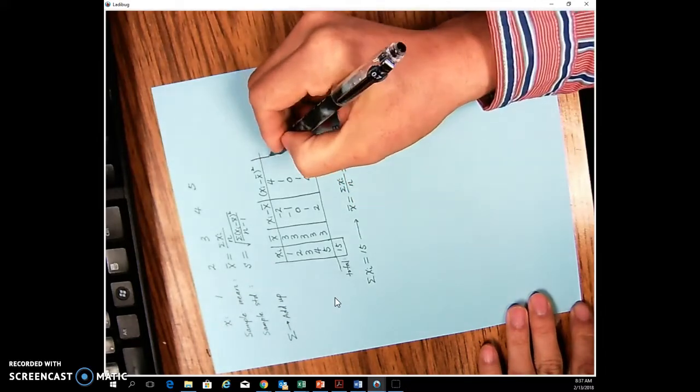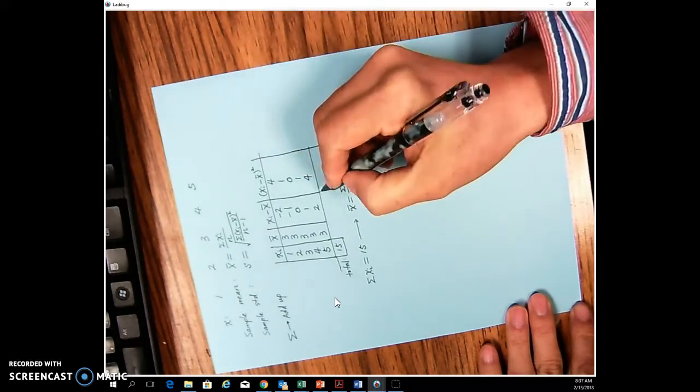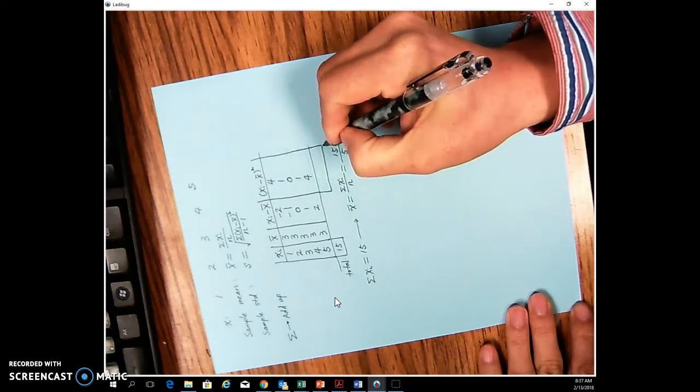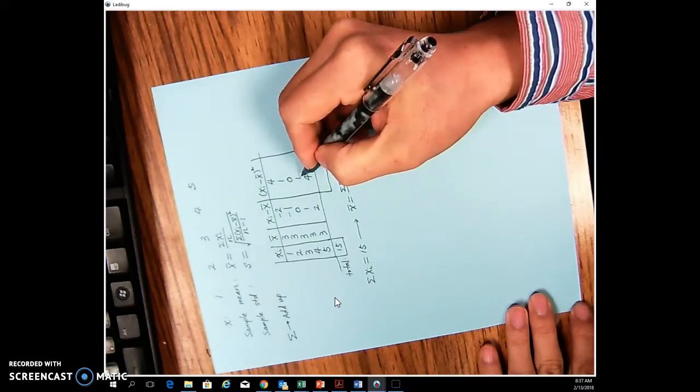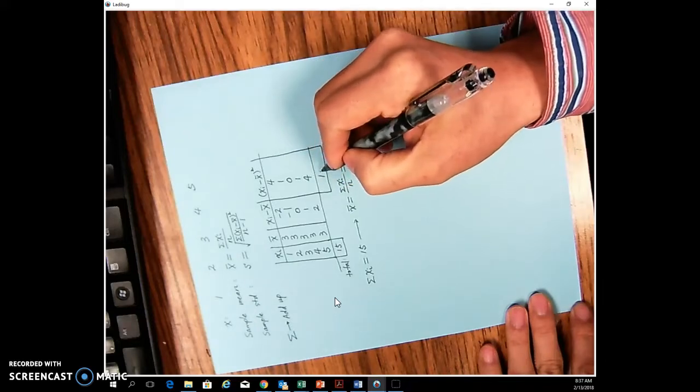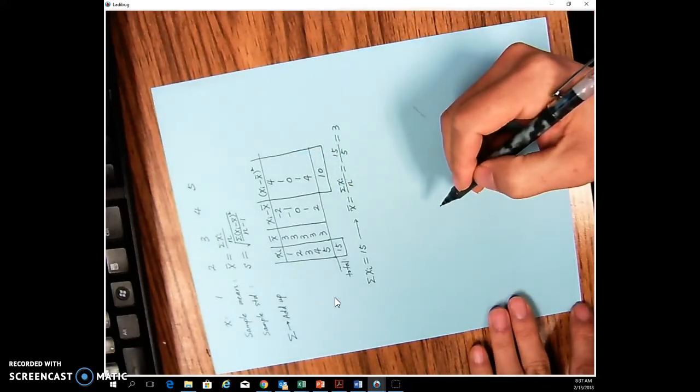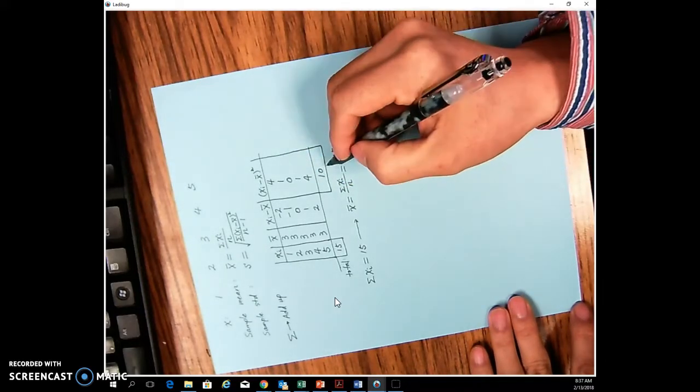Then we can get a column total for the last column here. That'll be 4 plus 1 plus 0 plus 1 plus 4. We get 10 as the column total. So what does 10 represent?